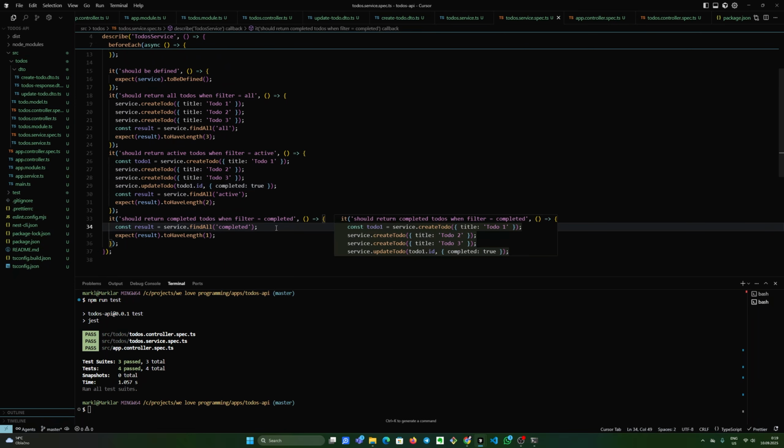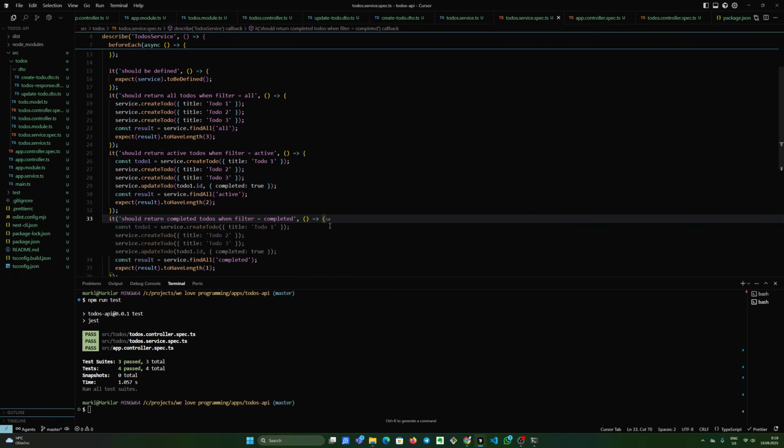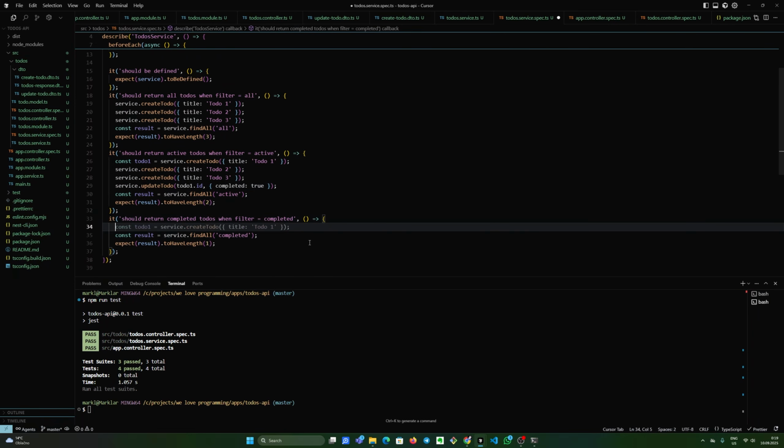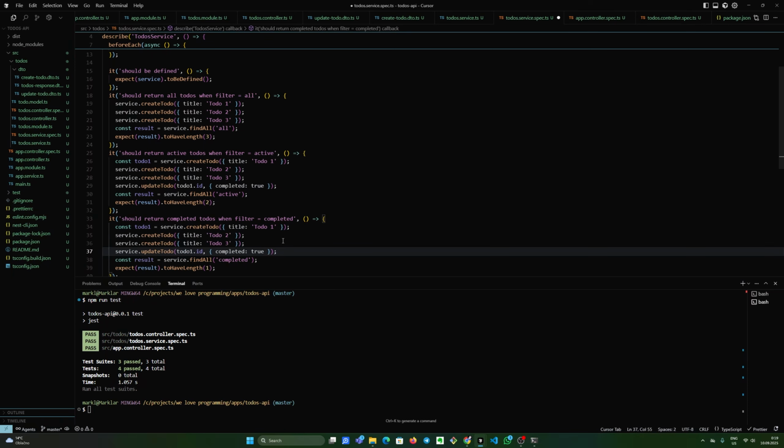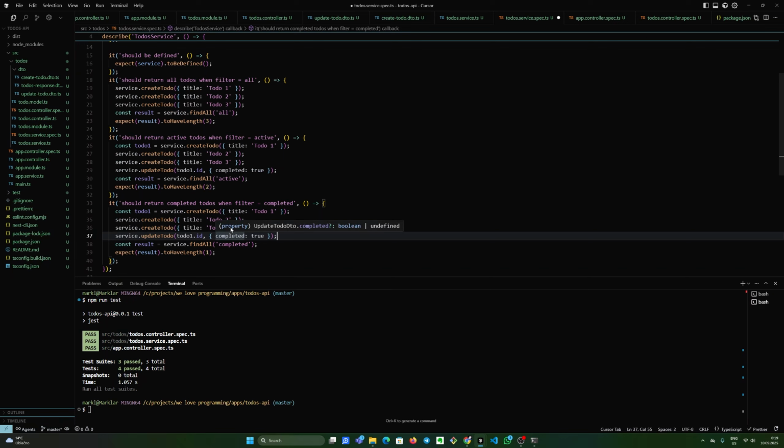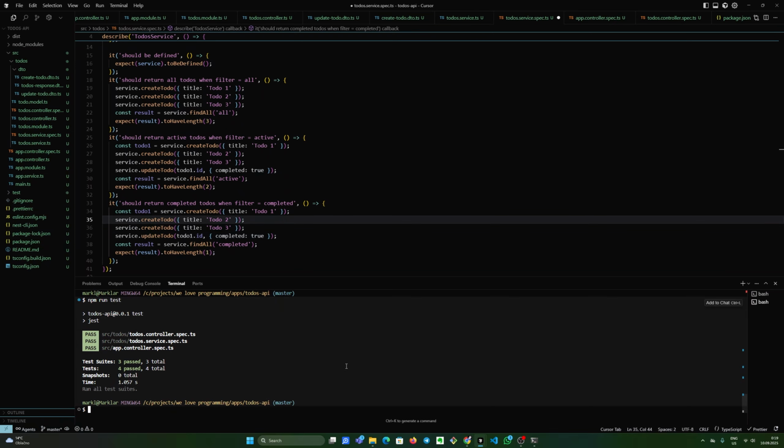And for this case, we will do something similar. First, let's just implement or add our data there. We are looking for one to be completed. So it means completed will be true for one, and I think it should work already. So let's run our tests.